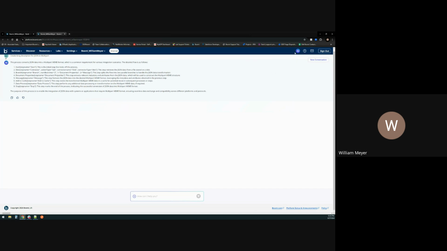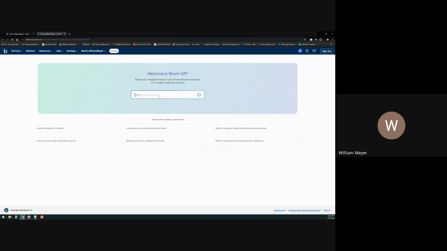Now, the alternative way to do that is you can use a hashtag symbol and type in the process name, and it'll list out the processes in your environment. And so if I want to do the same process, I'll just click that one, and it'll do the exact same thing as adding the plus icon.